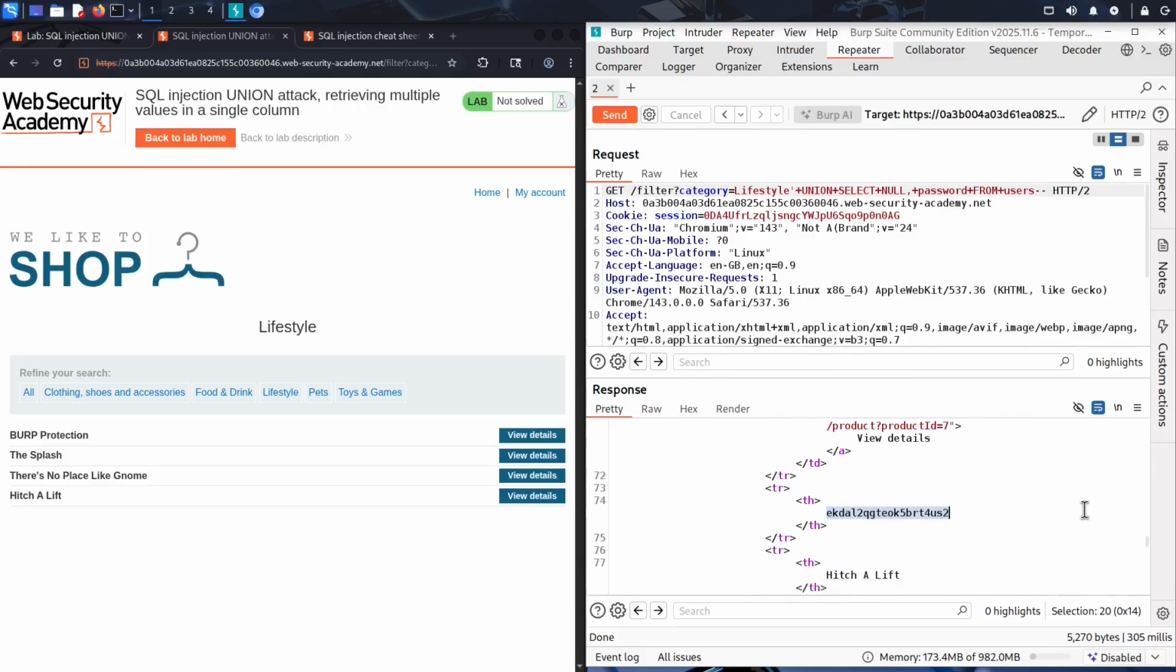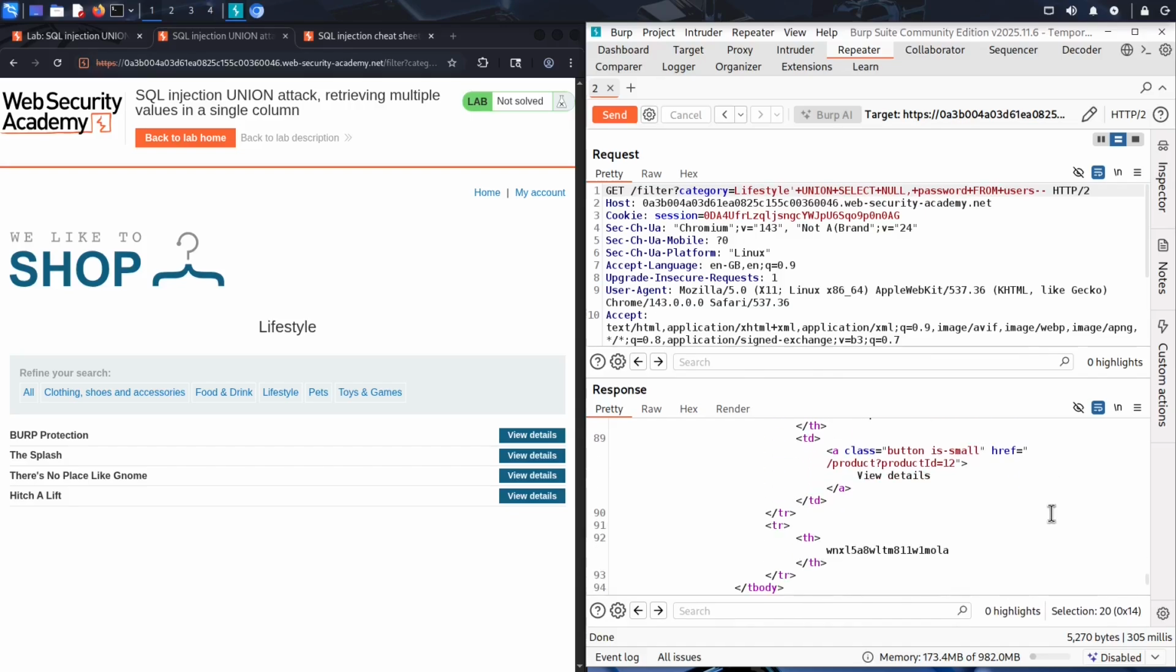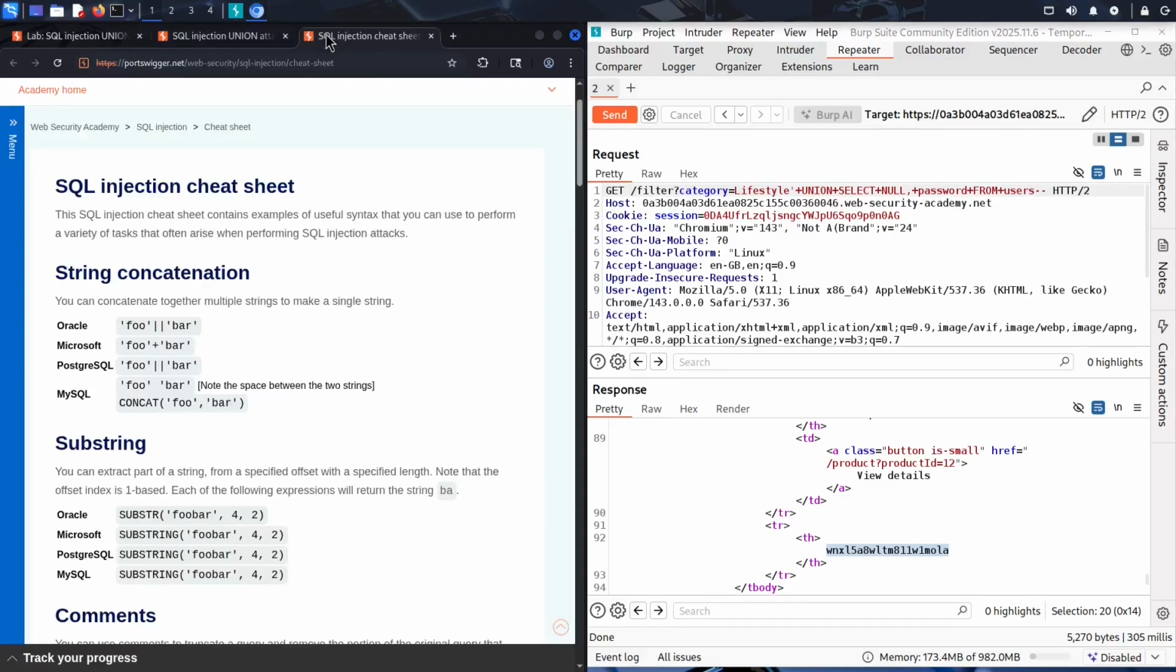At this point, I want to show you how to retrieve both the username and password in a single request by combining values into one column. To do this, we need a SQL injection cheat sheet. You'll find a link to it in the video description. This cheat sheet includes syntax examples for different database types. This is what we need in order to combine two values into one.